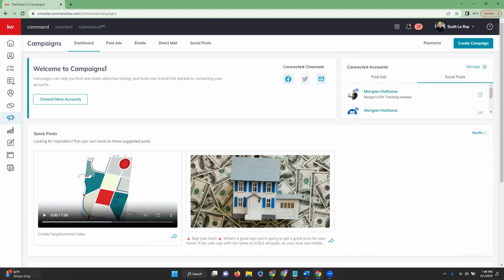All right, so up at the top, you're going to see right now we're in our dashboard. Then we have our paid ads tab, our email tab, our direct mail tab, and our social post tab. Then we have payments, and we have our create campaign tab.